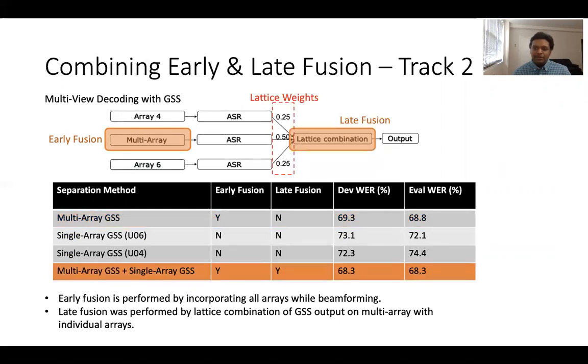We can also perform late fusion by doing a lattice combination. Here we use the lattices from single array GSS and also multi-array GSS. We choose the lattice weights in such a way that the multi-array GSS lattice gets more weight. Here we can see further improvement in performance.